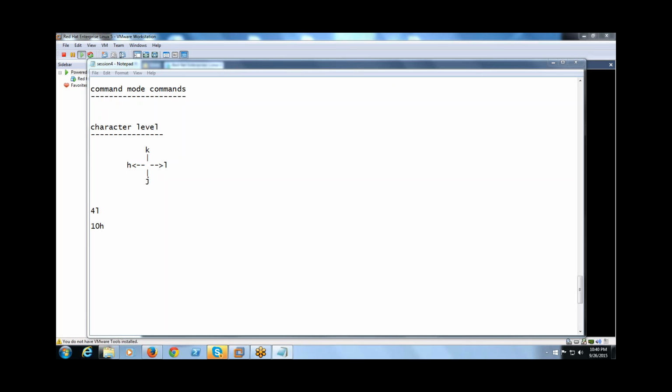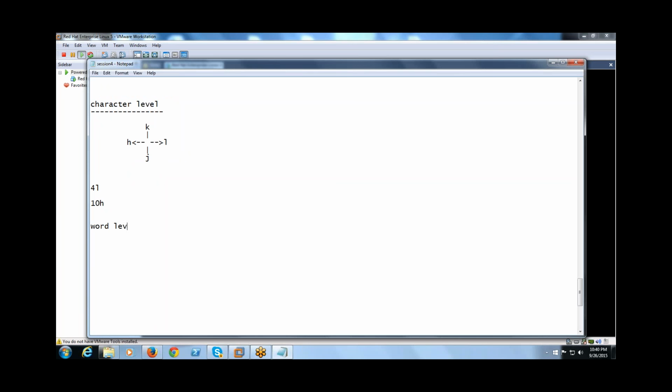Is it clear now? Yeah. So now ఇది క్యారెక్టర్ లెవెల్. Now we'll see the word level.